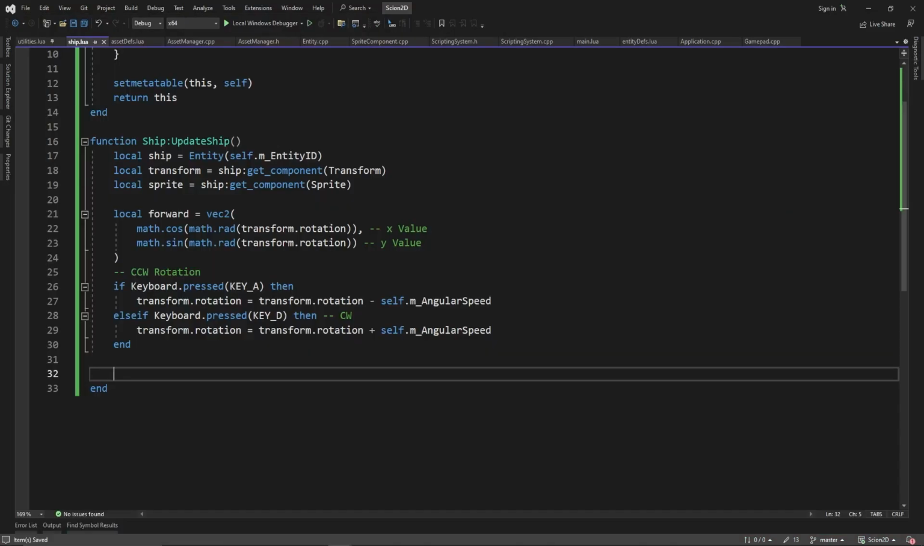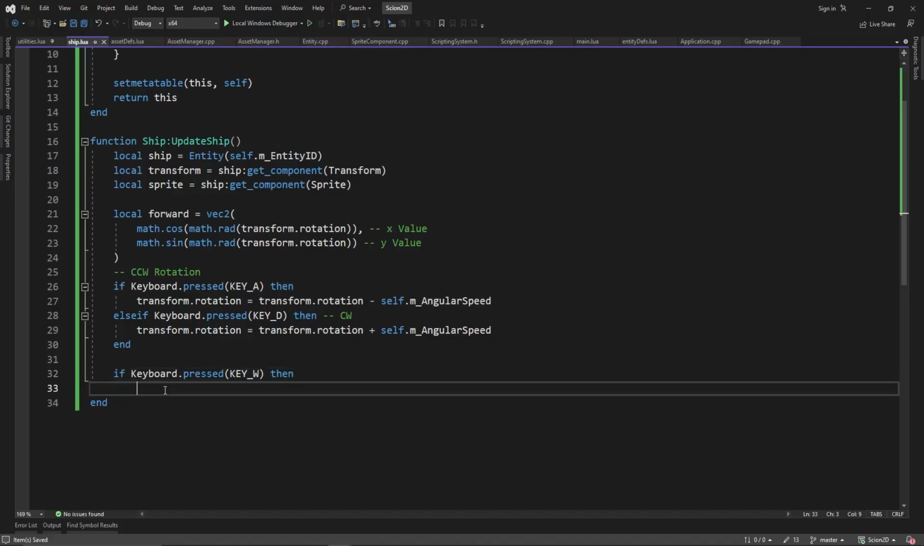So now let's add in the forward thrust. We're basically just going to be doing the same thing. So if keyboard.pressed is equal to key W, now we're going to want to set our transform. And this is where our forward vector comes in. So we're going to want to say transform.position is equal to transform.position.